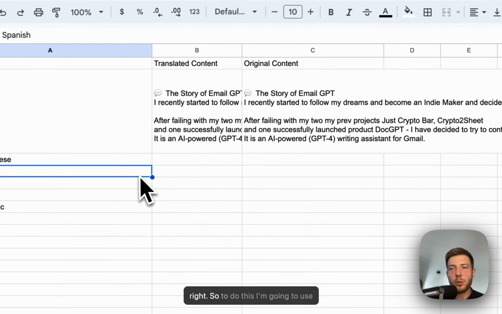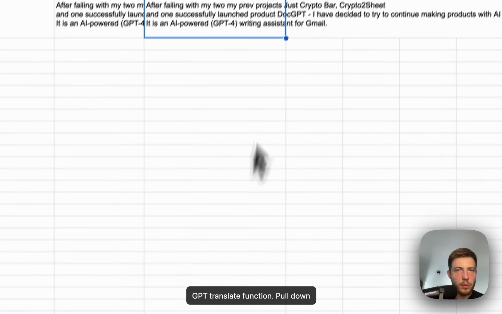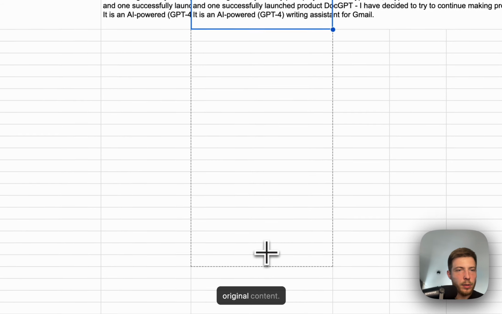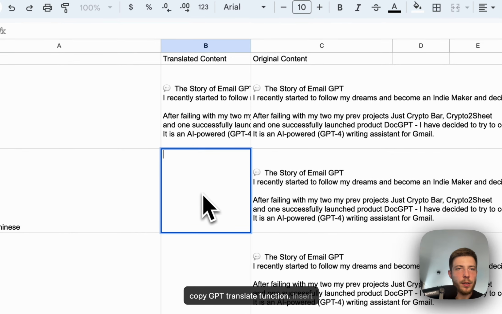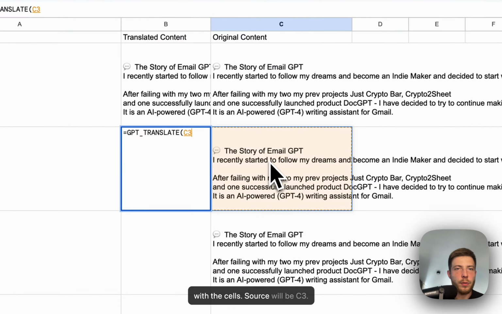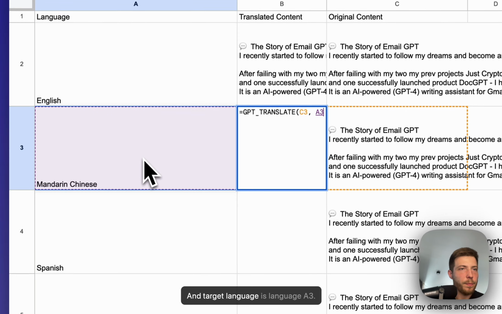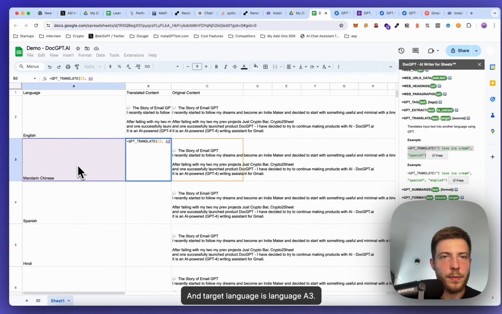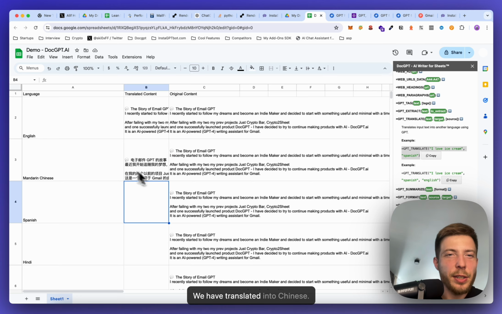To translate, I'm going to use the GPT TRANSLATE function. Pull down the original content. Let's copy the GPT TRANSLATE function, insert that, and change the values to the cells. Source will be C3 and target language A3, and click enter. Amazing. We have translated into Chinese.